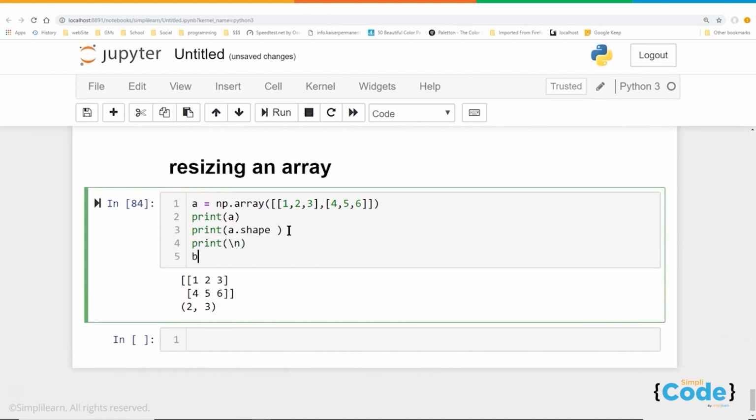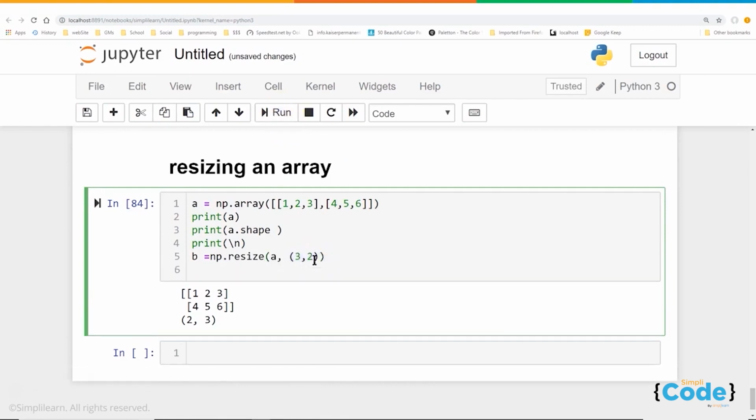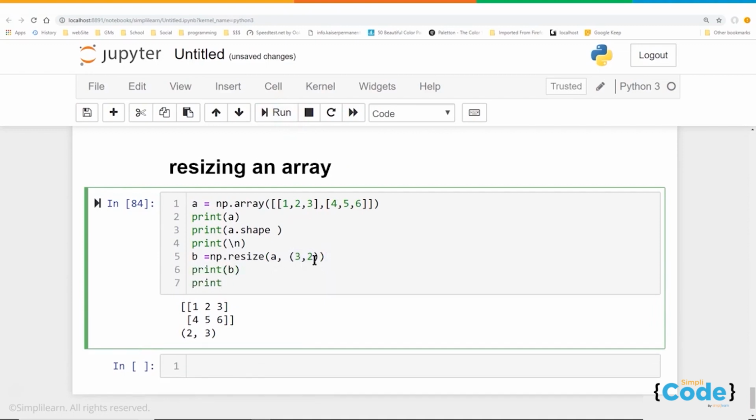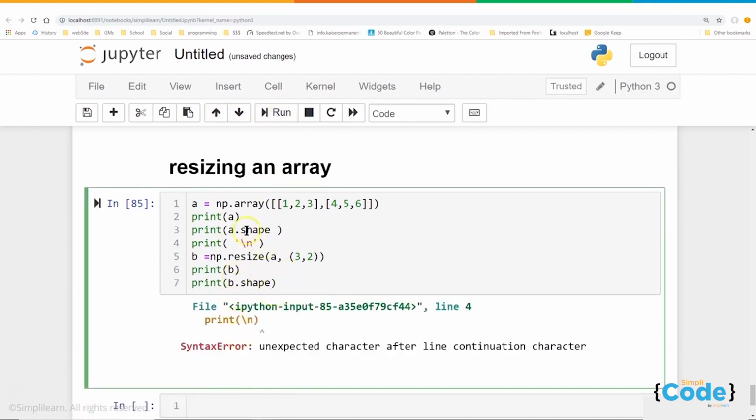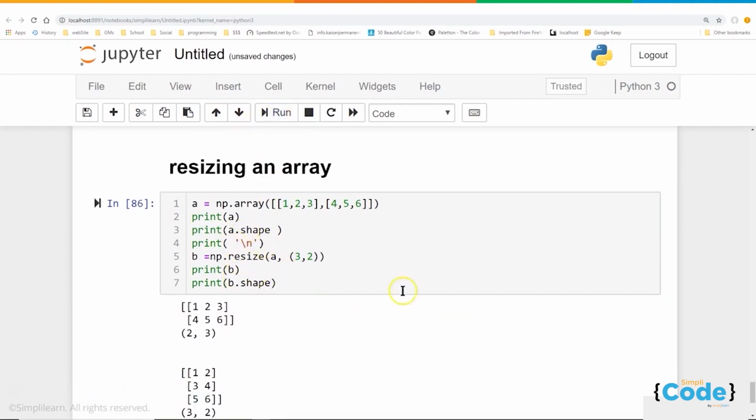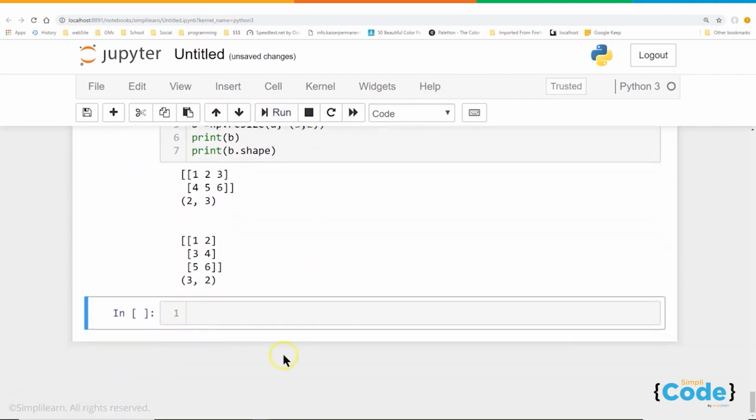There we go. Now let's do b equals np.resize. We're going to resize A, and let's resize it with 3 by 2. And then we'll just go ahead and print B and print B period shape, not a comma. We'll run that. Oops, forgot the quotation marks around the end. We'll go ahead and run that, and let's just see what that looks like.